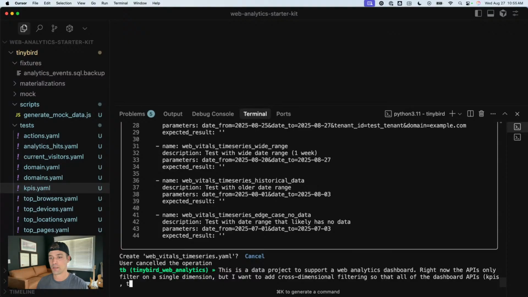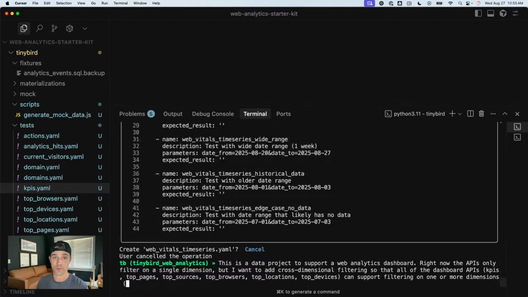So it's KPIs, top pages, top sources, top browsers, top locations and top devices, so that all of the dashboard APIs can support filtering on one or more dimensions. And those dimensions would be path name, location, device, browser, and referrer, in addition to tenant, domain, and time range filtering.